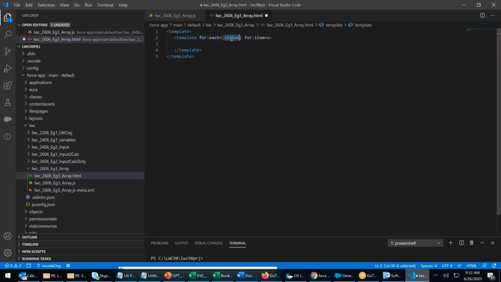In the cities, there are 10 data. One data will be called A. Template for each: here you give the variable. Wherever your collection data, list data or array data is stored, each data inside the array will be called A, or you can say EA. Your wish, give any name, I don't mind.